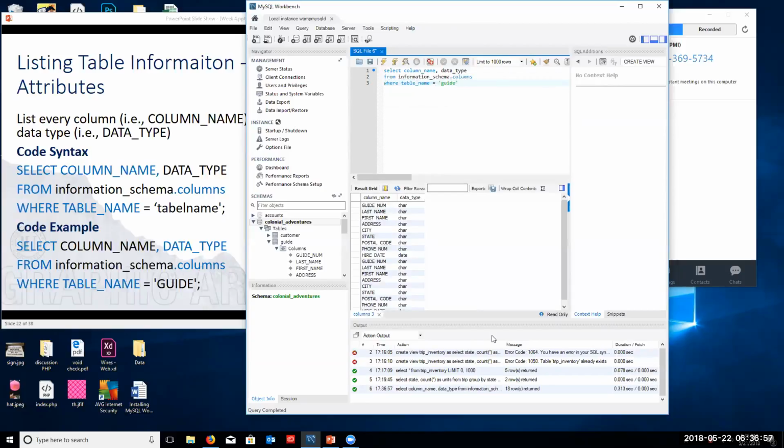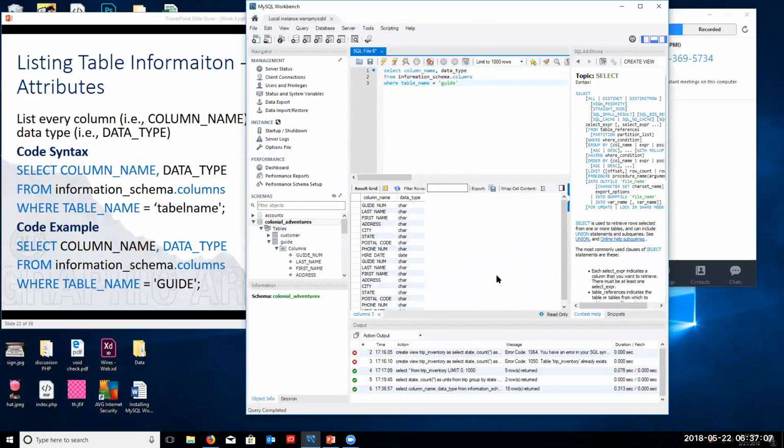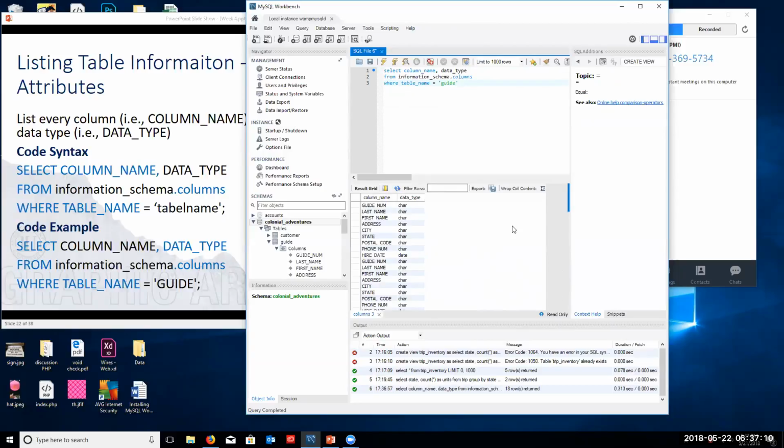It's almost like doing a describe statement, except it doesn't give you all that additional information. This is just a shorter form. As you notice, shorter form gives you a shorter view, requires more code. But in some instances, this might be something that you guys need to know.